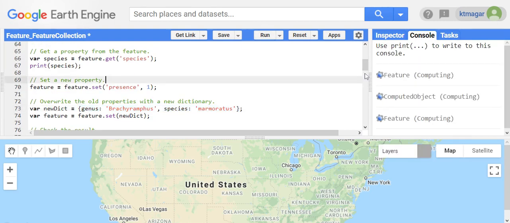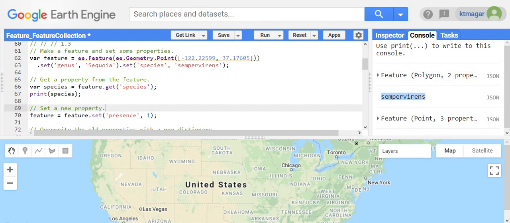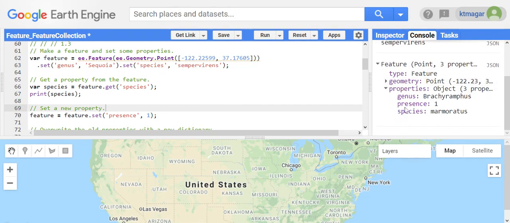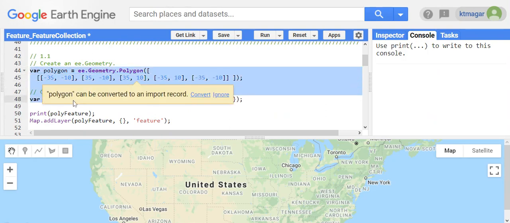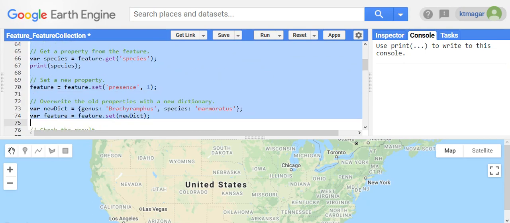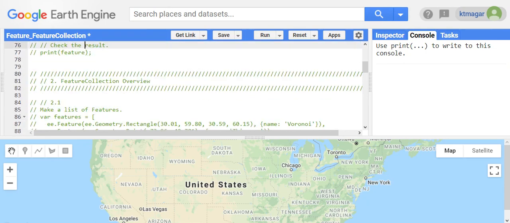So when we run this, we get things in the console. Here we got the single ingredients. We got these properties by getting them, and we have different features here that we had overwritten earlier. So this was a very quick guide related to the feature. We learned a few things about features, and let's begin with feature collections.